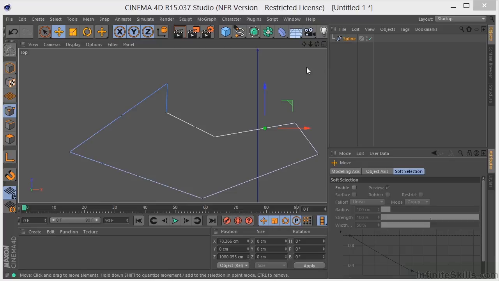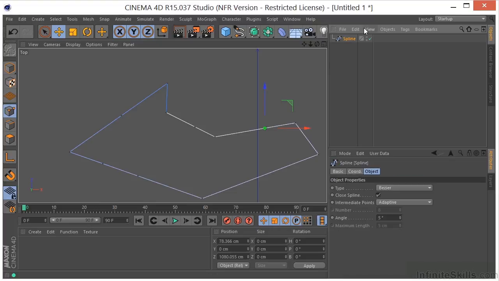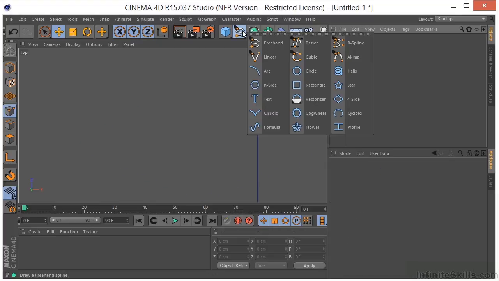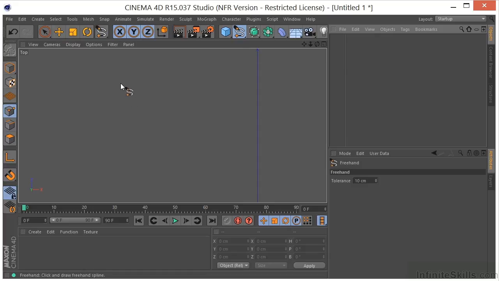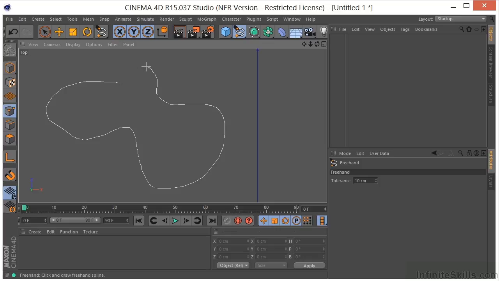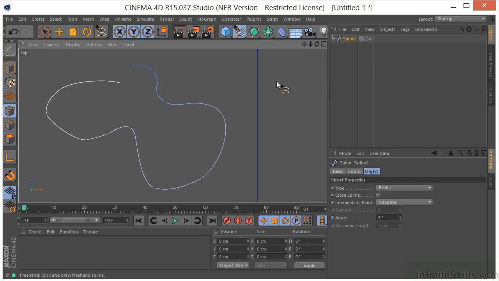Okay, so let's take a look at another tool. Let's get rid of this. We have a freehand drawing tool. This probably is not my favorite because I just don't have much control with this, but that's how it works. It works very similar to the pencil tool in Photoshop. All right, so let's get rid of that.